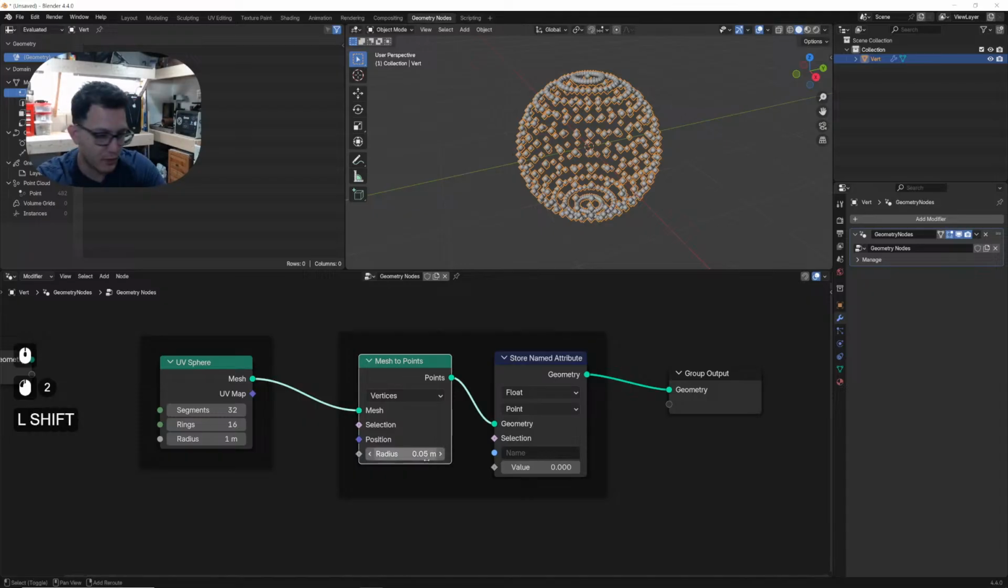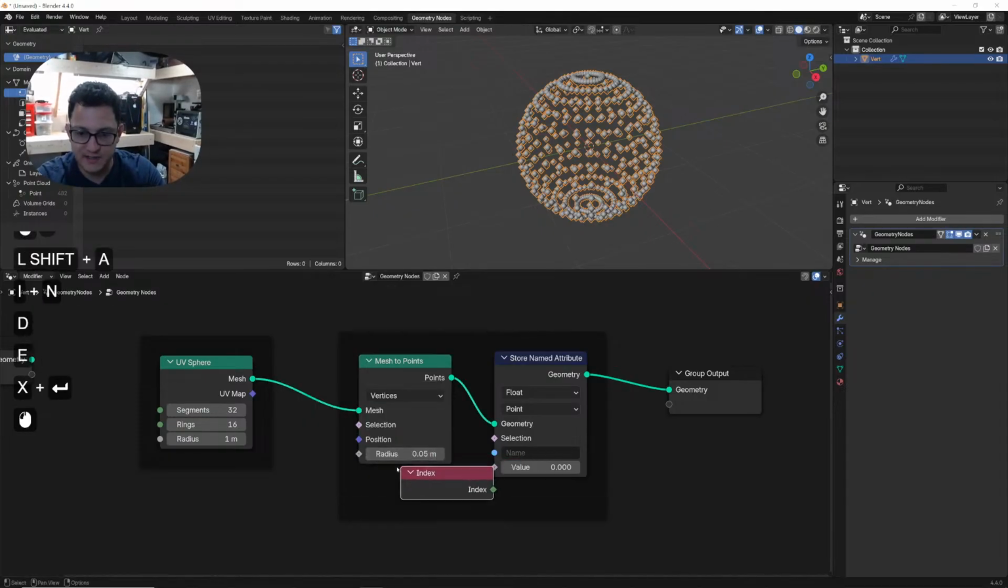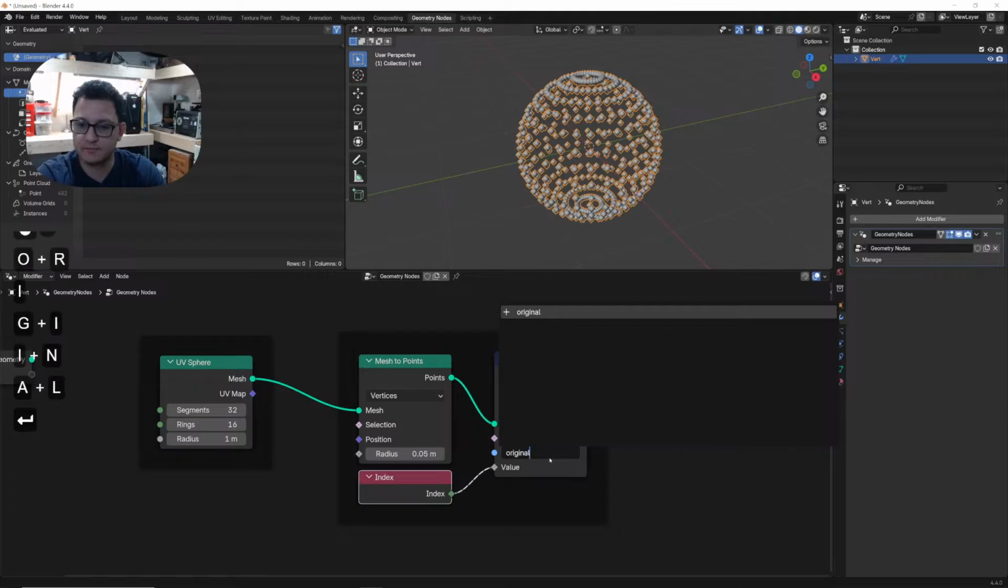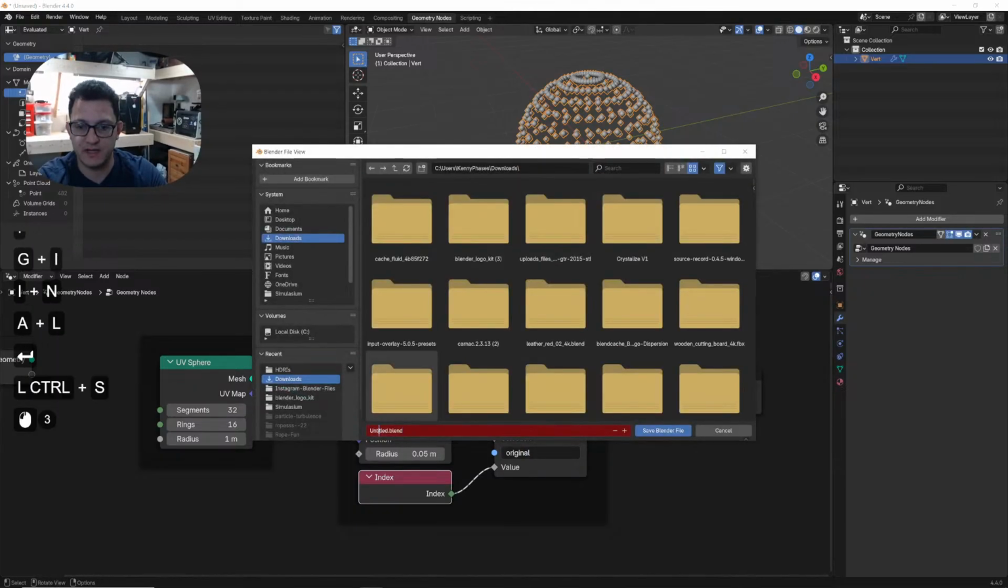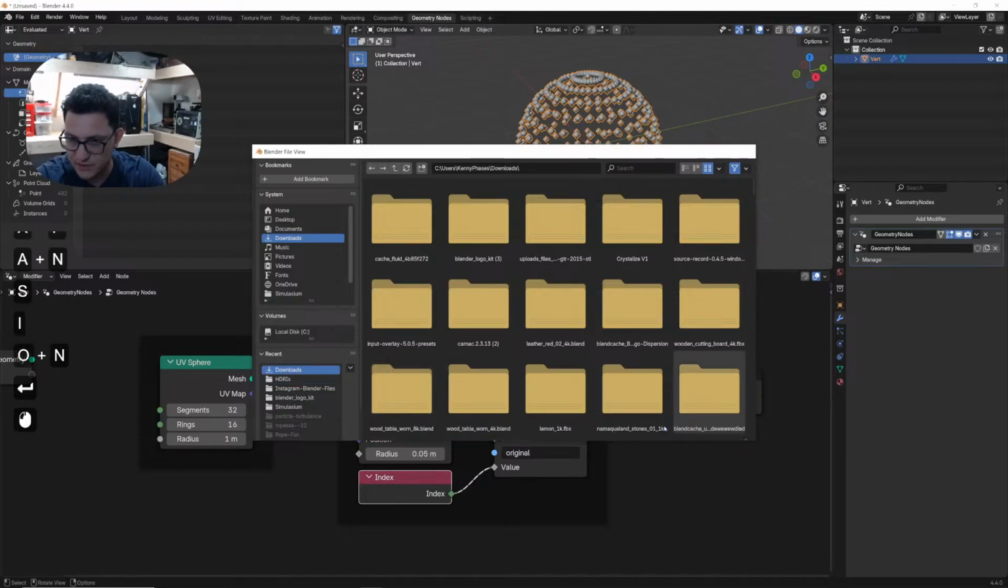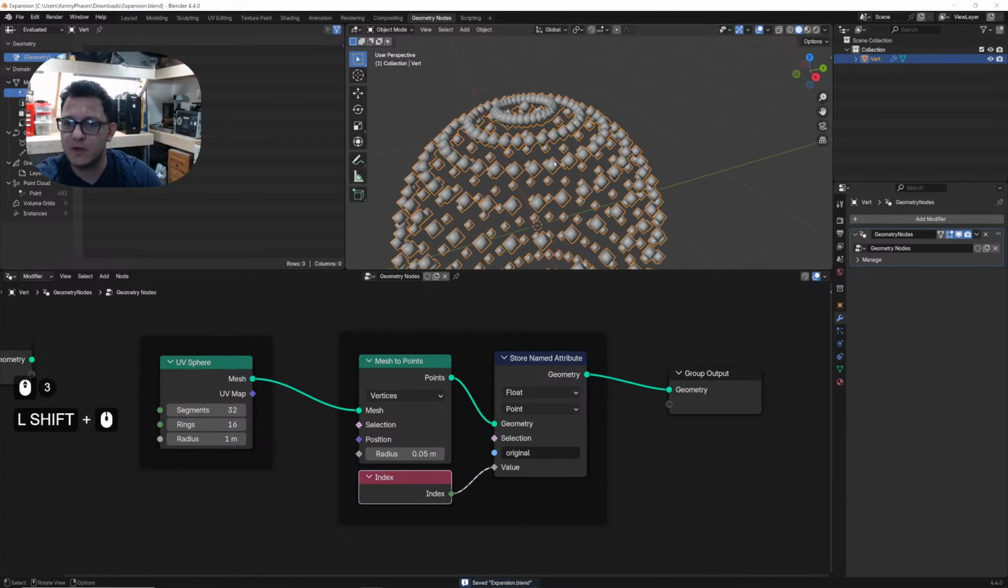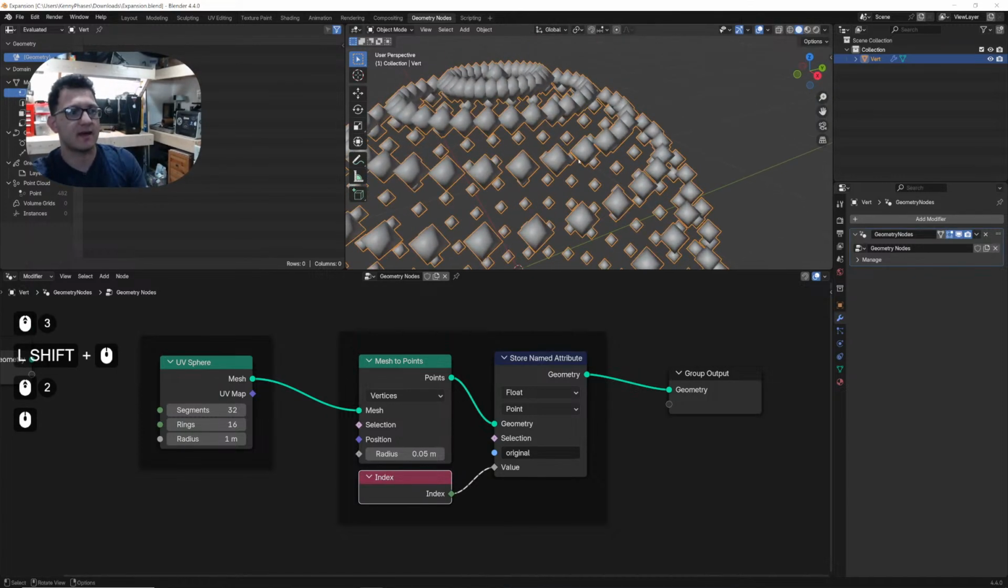So we have mesh to points. We want to store the index. And what the index is, for those who don't know, and it took me a while to learn this, we're going to plug it into the value. We're just going to call this original, and this is going to be the original position of the index of a point. I'm going to call this expansion. I'm going to save this too. It's always a good time to save when you start building in geometry nodes because you never know when it's going to crash. Each one of these points has its own index. It's like a number assigned to that point. So when we expand these out, we want to keep track of each one of those so that we can create a curve from that original index. I hope that makes sense.